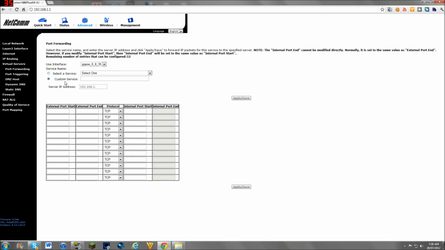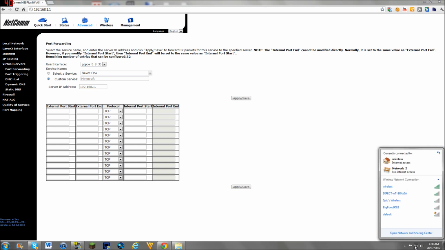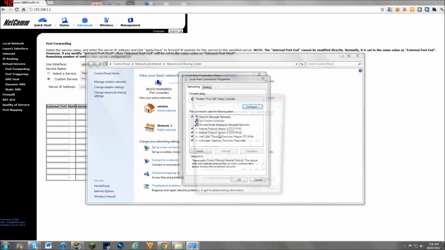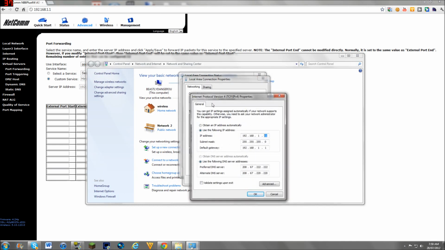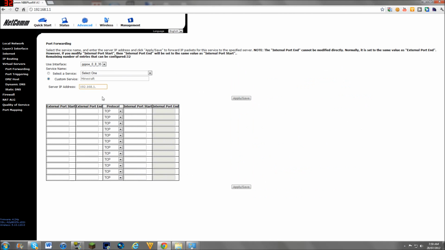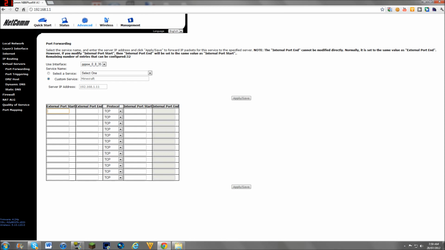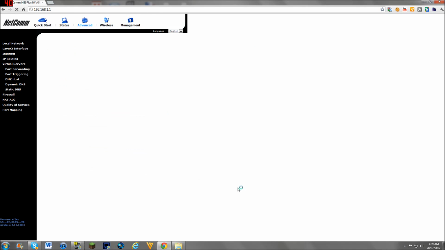It's something like this: custom service Minecraft, and you type in whatever IP address that you have, and mine is this IP address. So I type it in, and it's 11 at the back. And the external port is 25565. Oh, it's just 25565. And you go TCP, just make it TCP and you click apply and save.